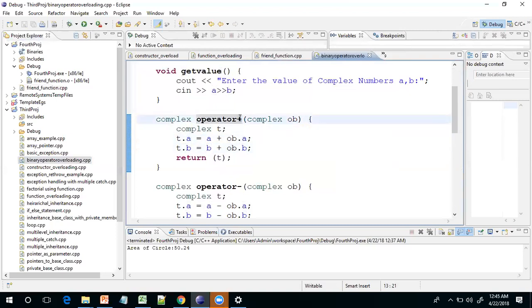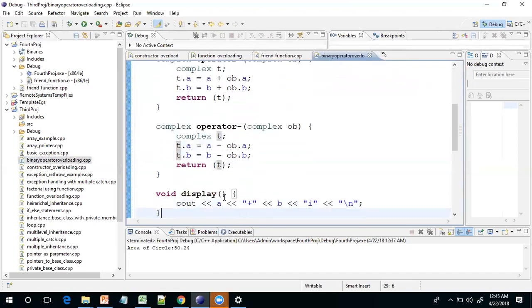Got it? So when you are using A and B directly, that is the object with which the plus operator is being invoked. The right side one is not passed here. We are just adding, creating one more complex object, and returning it. Since we are returning an object, we specify the name of the class as the return type. So this is operator minus.